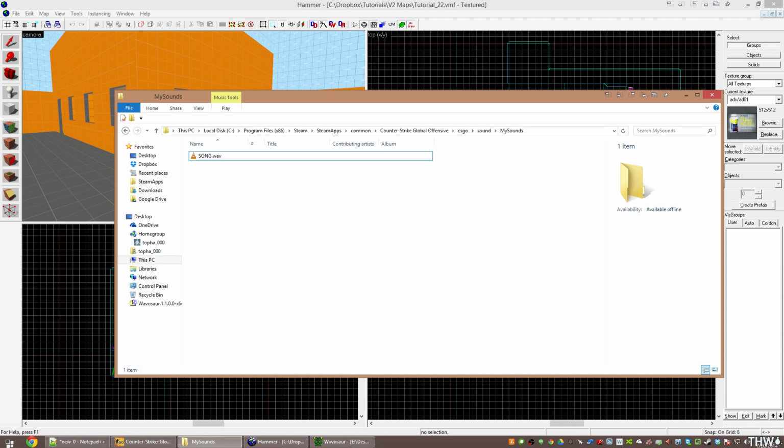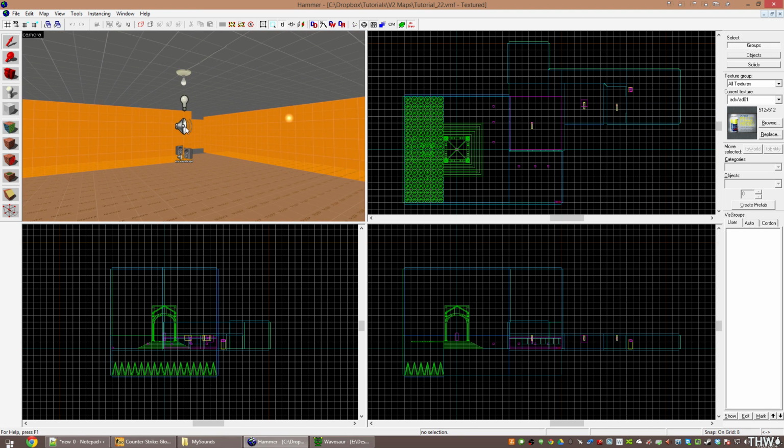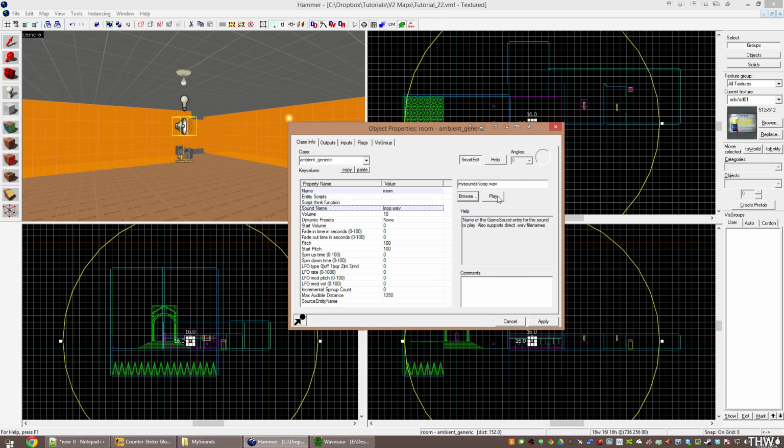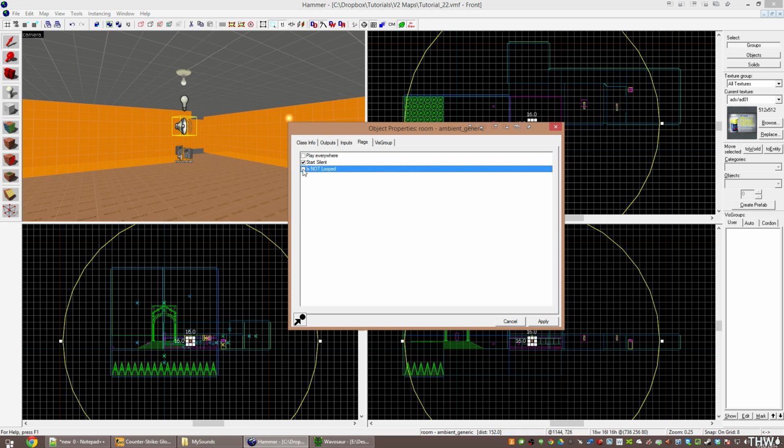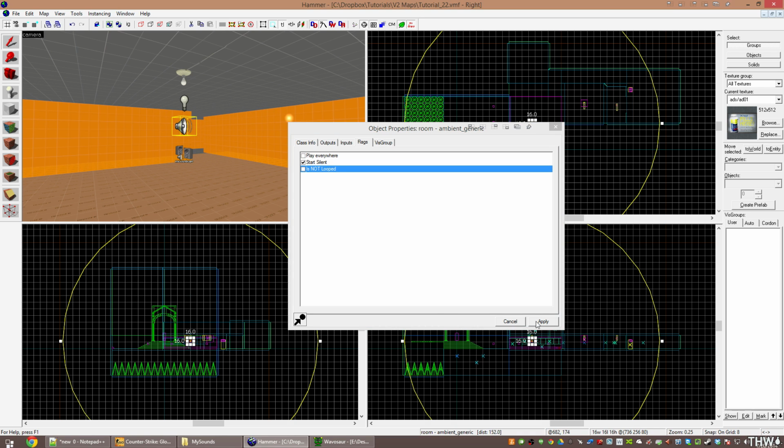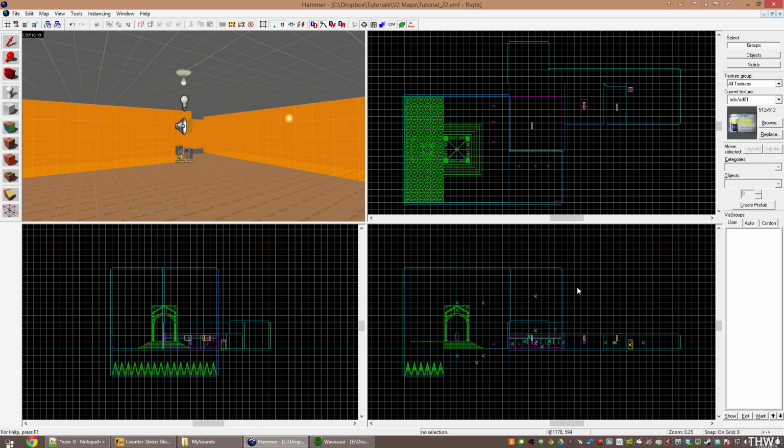Now that we have our loop, we can just drag it into our sounds folder and then add it to our ambient generic. Select the sound, we can preview it. And under flags, uncheck is not looped. This will make the sound be looped in game. Click apply, close out. Let's compile and hear what it sounds like in game.